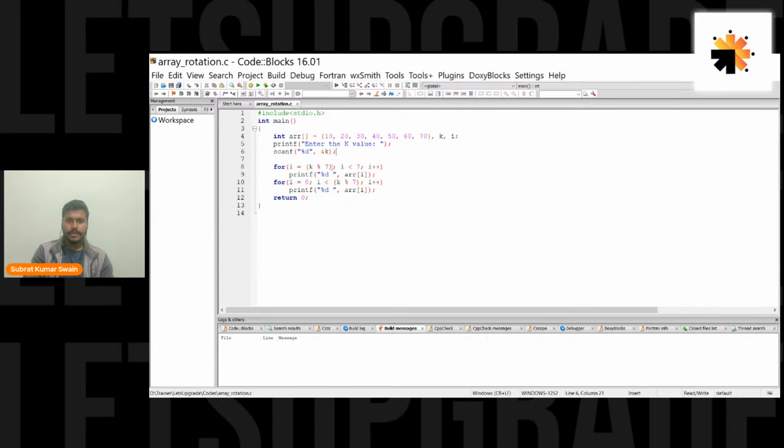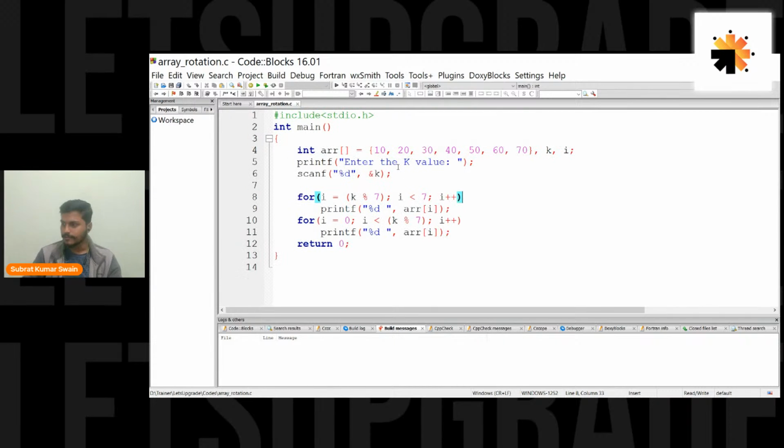Then if you see here, I've written i equal to k modulus 7. So k modulus 7, why have I taken 7? Basically 7 is nothing but the size. Actually we should be taking n, but here I have taken a fixed set of values. That's why I have taken 7. 7 is basically the size. Sorry for that. So I hope now this should be fine.